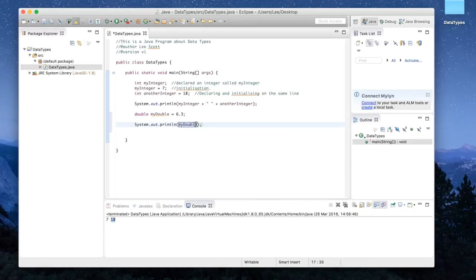Okay, so it's looking for the variable myDouble, looks up here, realizes that it's a double, and realizes that it's initialized with the value 6.3. Going to run it, and there it is. So that's our double.